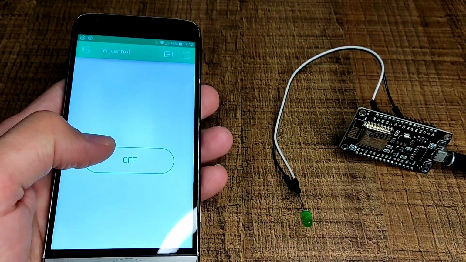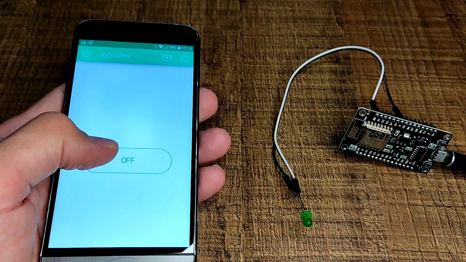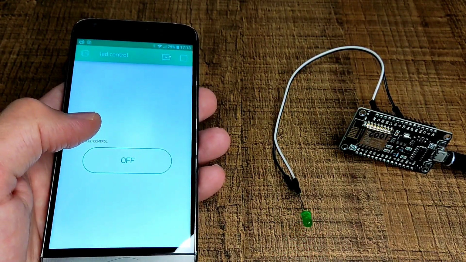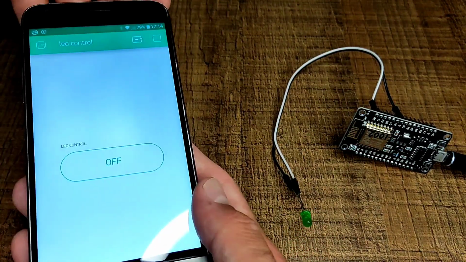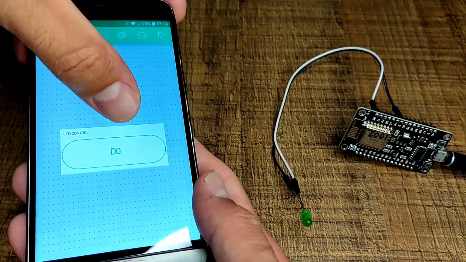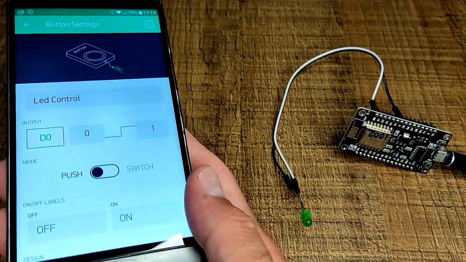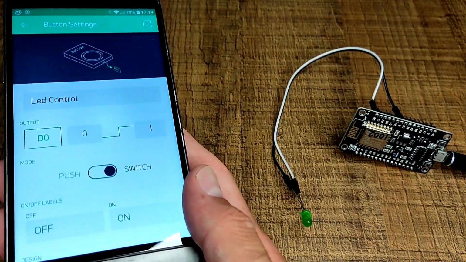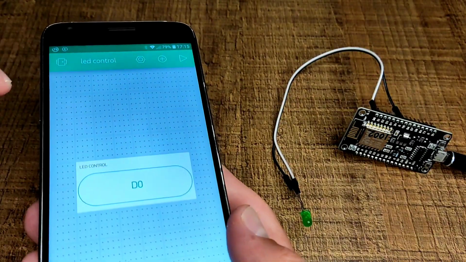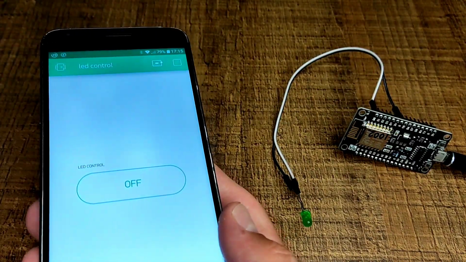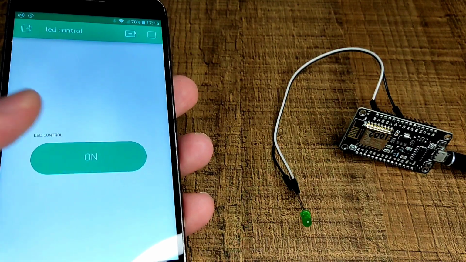We turn the LED on and off like this. If we want, it is possible to turn the LED on continuously. To do this, I go into the button settings and put it in switch mode. Now we can use it in switch mode.